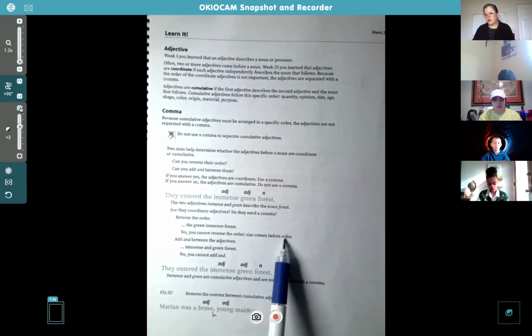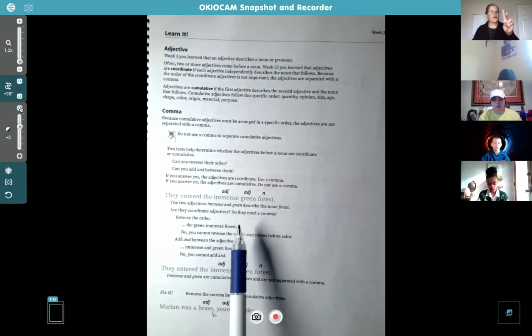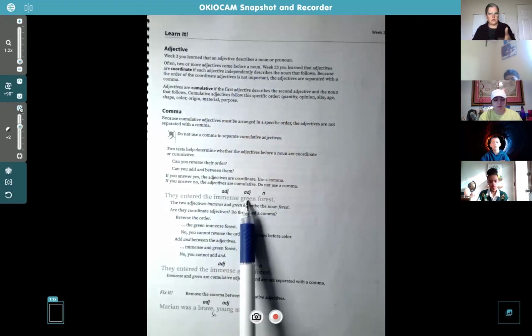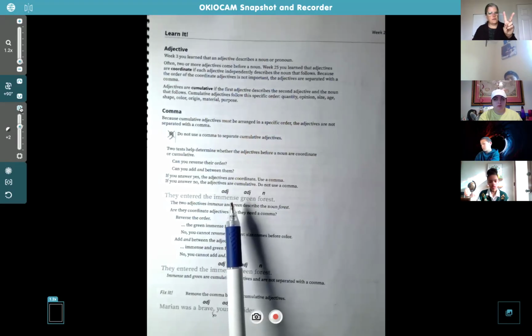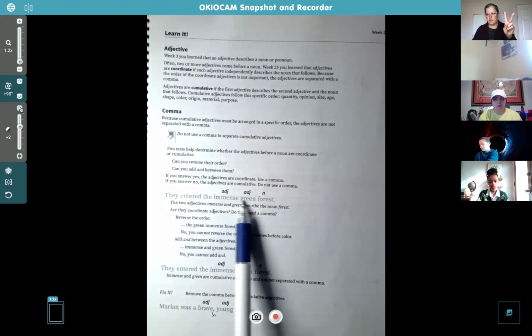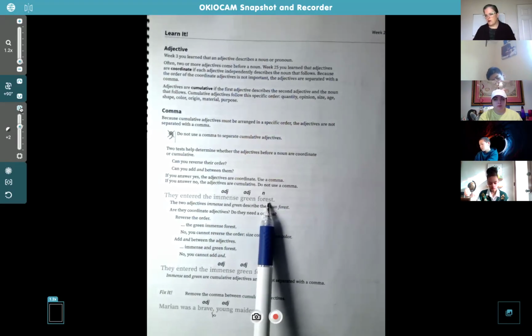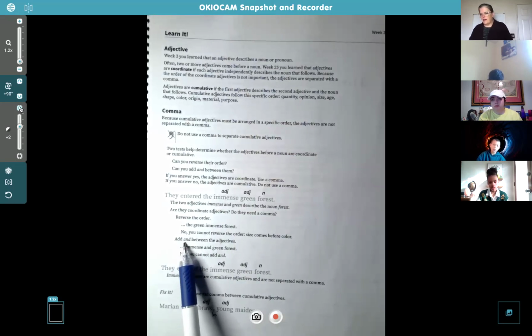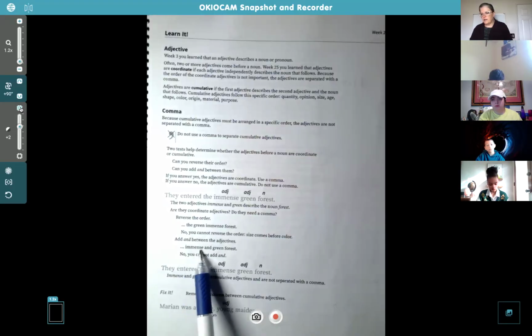Size comes before color. So those are two different categories. We have immense, which would be considered a size, and green obviously is a color. So since they're two separate types of adjectives, they're not independently describing the forest. They have to be in that order. And then it says, can you add "and" between the adjectives: immense and green forest? No, you cannot add "and." It doesn't sound right.